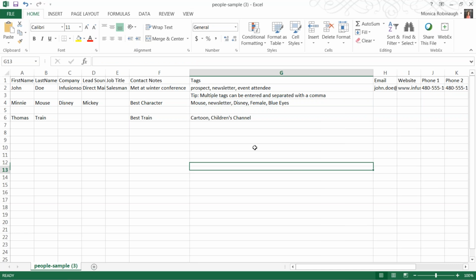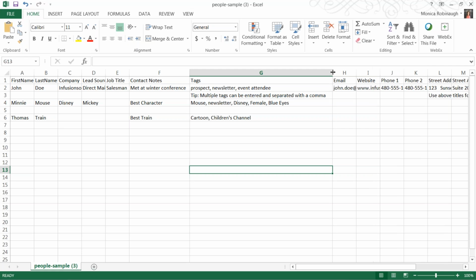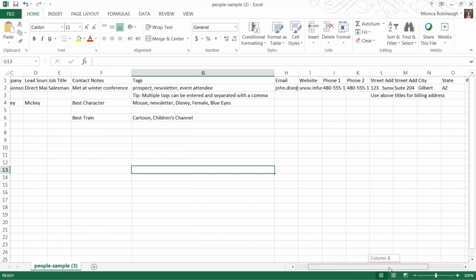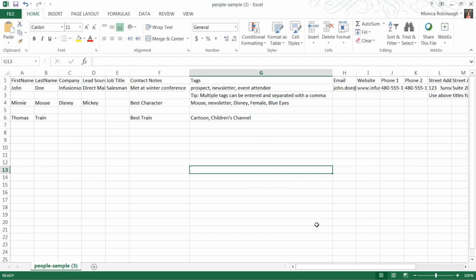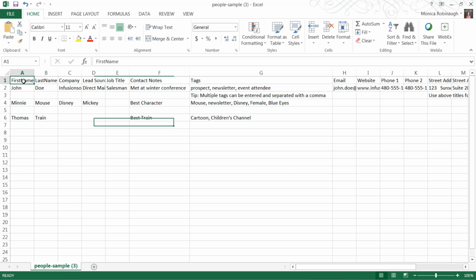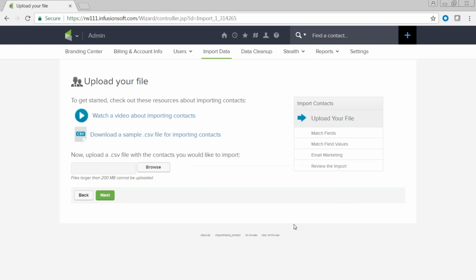So that comma is going to allow you to put multiple things in this field, and it creates the tags upon import, which takes so much less time for you. Then you just have the other regular fields in here. So if you need a template to go by, you're welcome to download that file and use it. You may only have a first name and an email address, and that's okay too. So let's browse for that file.